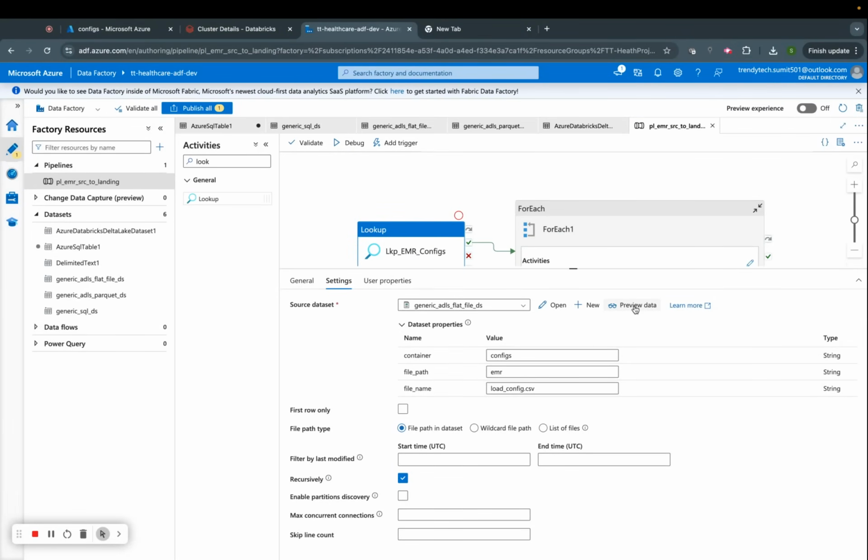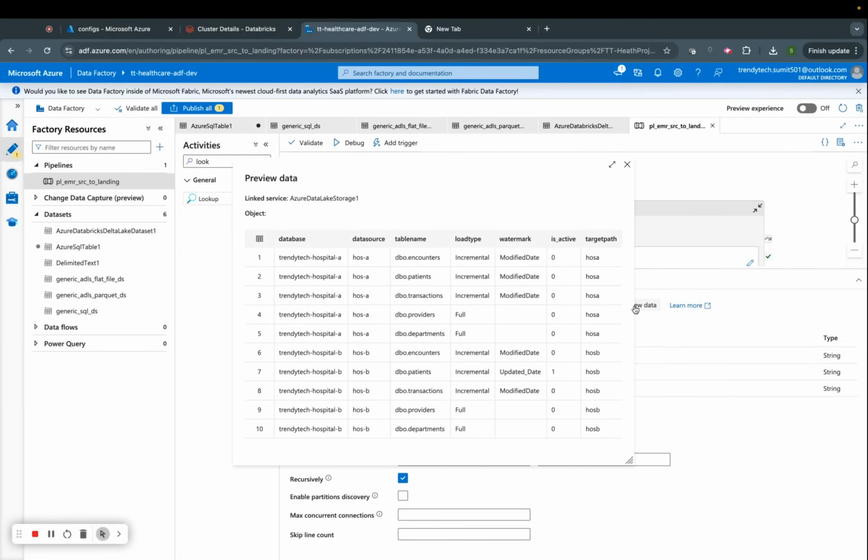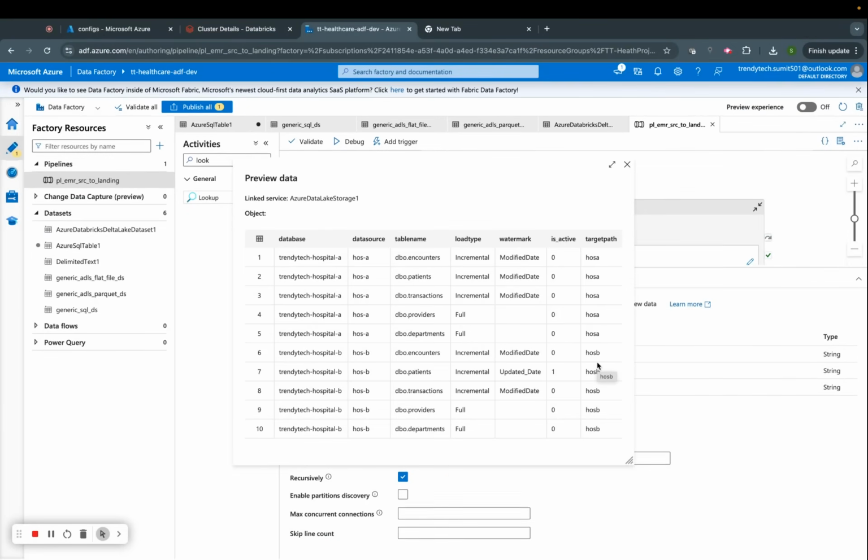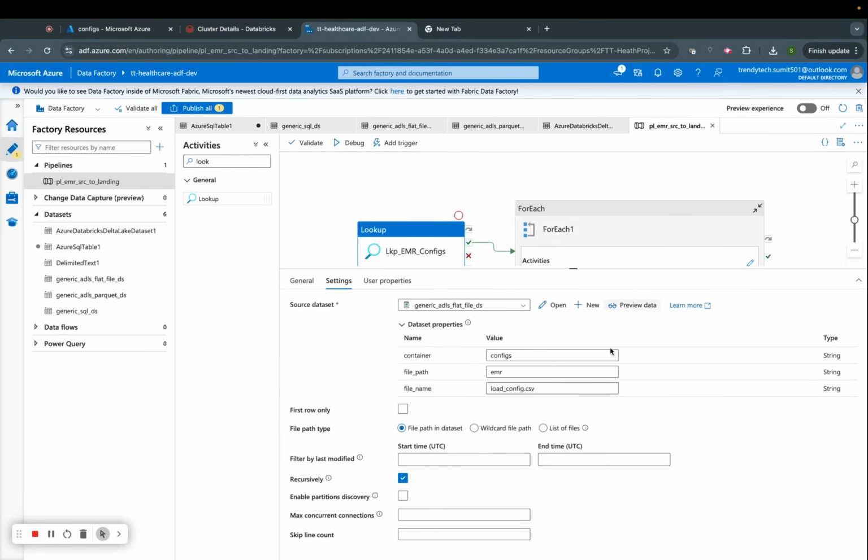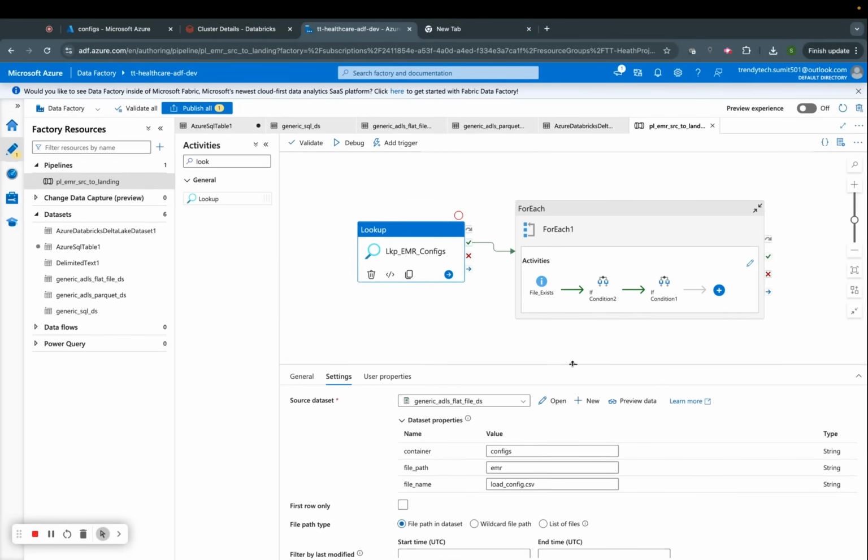If you see, you can see your config file that you have. This was the same config file, right? It has which database, data source, table name, load type, incremental or full, and watermark column. The watermark column will be used in case of load type incremental only, right? Is active: right now I have not implemented that. Even if it shows 0, the pipeline will still be running for that when I run. And target path, hospital A or B. Okay, so that's fine. I hope this is clear.